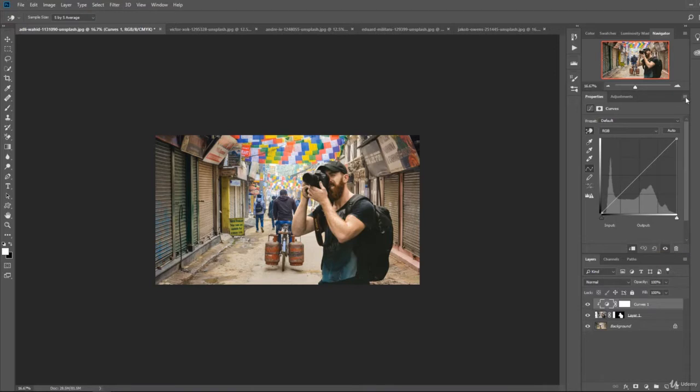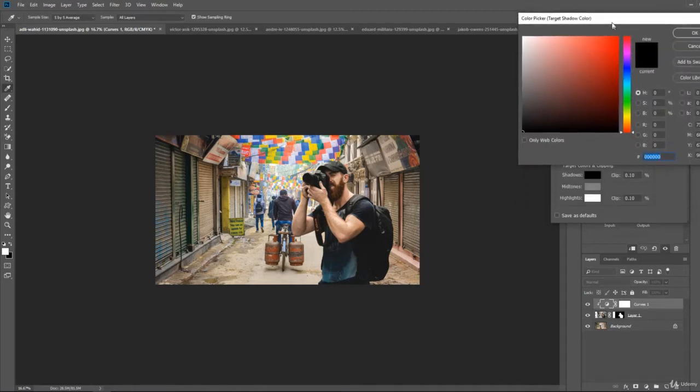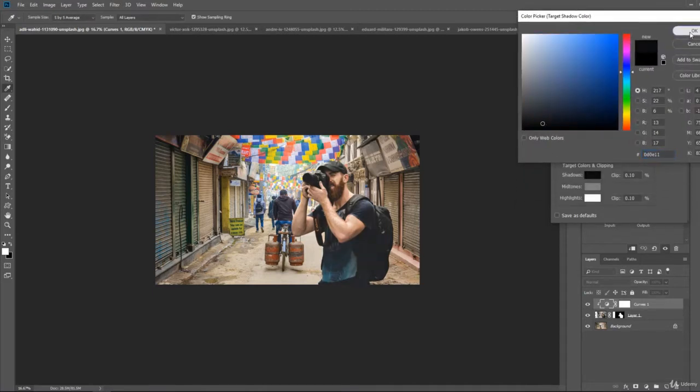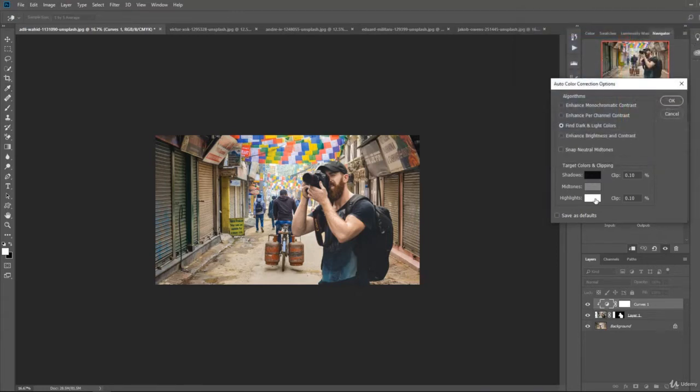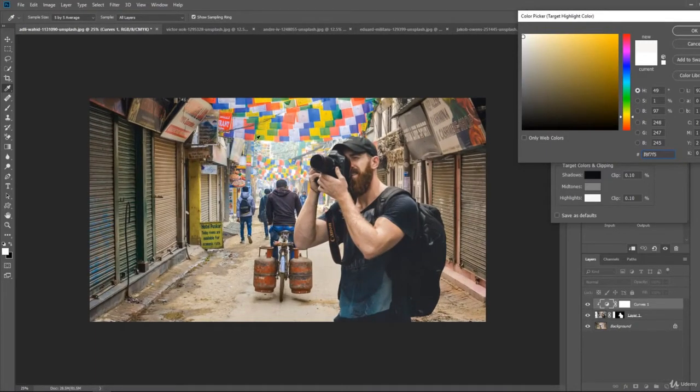Go to the options here and click the auto options. By clicking find dark and light colors, you will get access to this here, and click on the shadows to get the black sample like this. We are sampling the darkest place on the picture. I guess this is the one. That is darkest. Now I will choose the highlights and look for the highlights on the image. Maybe something like this. There is no specific rule about this. Try to find the best match that makes your picture look the way you want it.